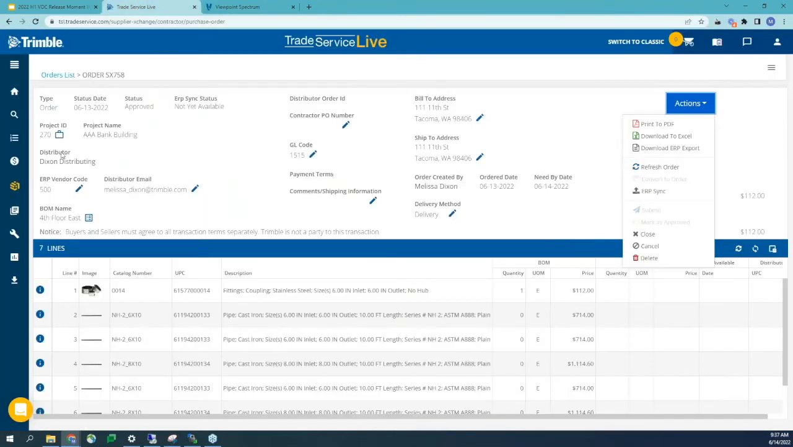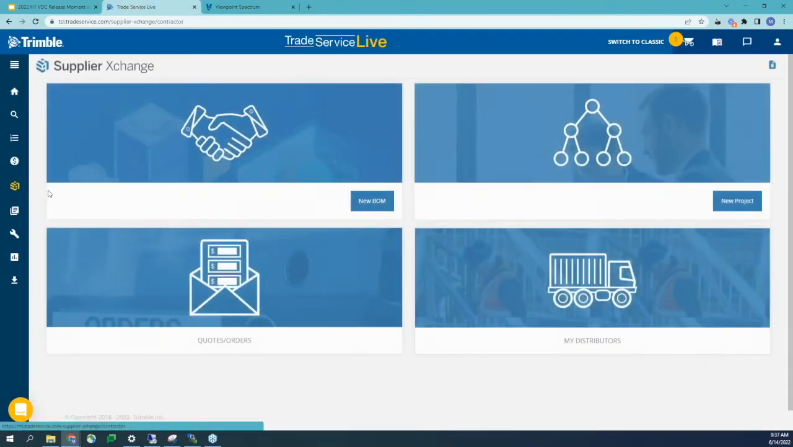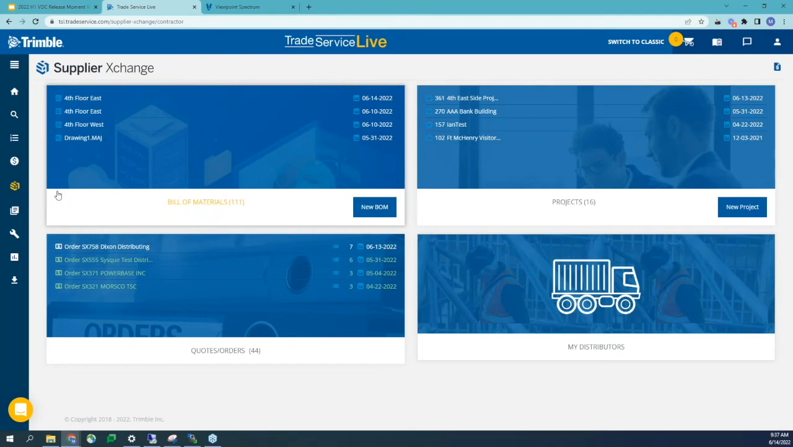So that is just a very quick high-level overview of model-based procurement. Now I will kick it over to Phil for model-based fabrication.